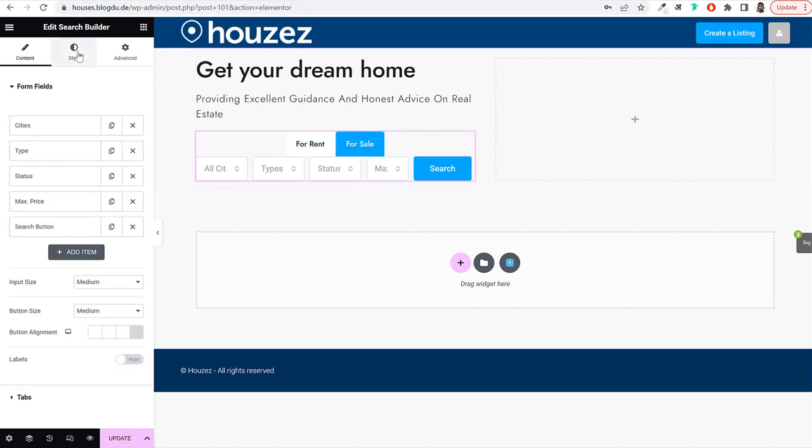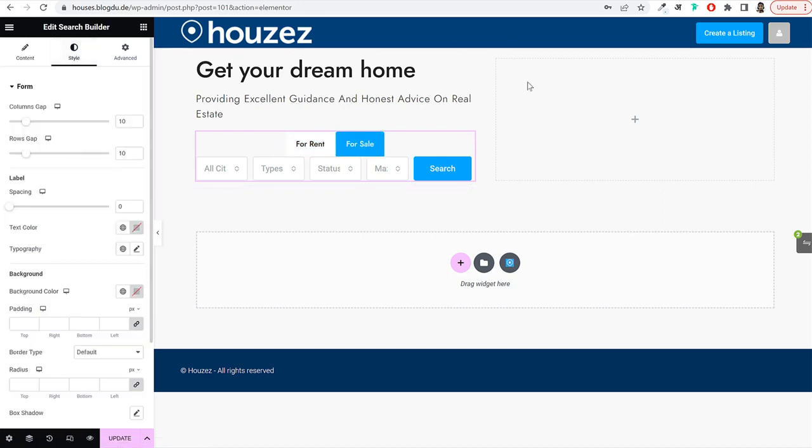Now we can go to style and see what styling options we have over here. First of all, we don't want any gap in between. So column gap will be 0. Also row gap will be 0. So both column and row gap will be 0.